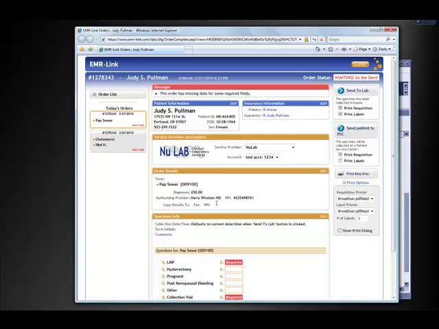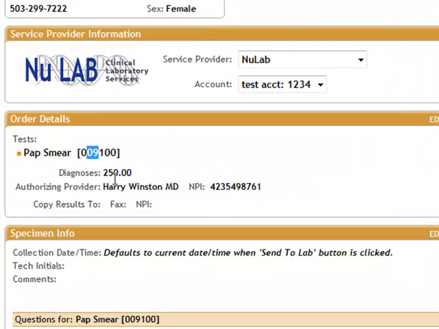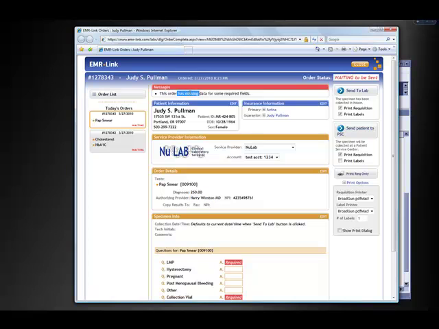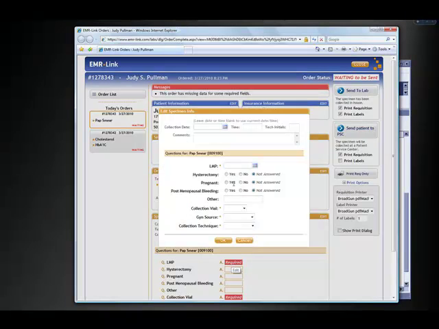The pap smear test description in the EMR has been mapped to the specific new lab order code 009100. The authorizing provider has come from the EMR, and we've applied the MPI number so the lab can uniquely identify the physician. The red banner on top says there's missing data for some required fields. So let's go add that AOE information required for this test.